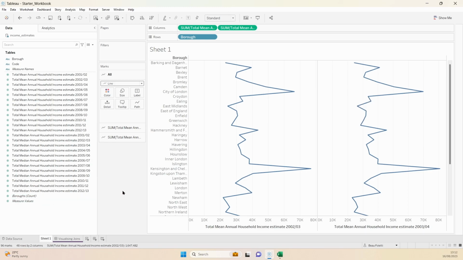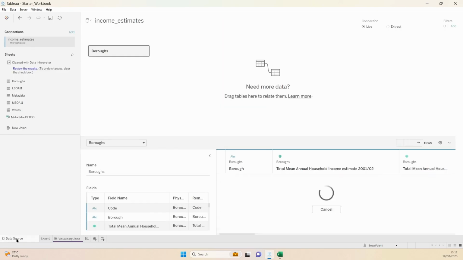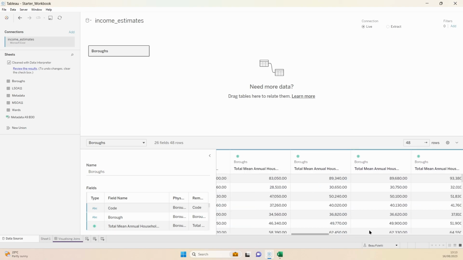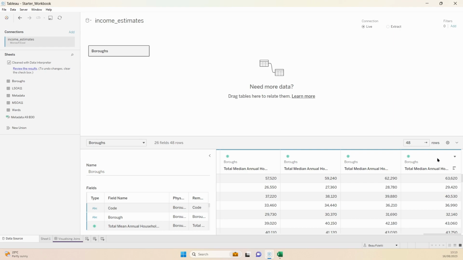So what we need to do with this is something called pivoting the data. So if we go back to our data source pane, right at the bottom left, we can do this straight in this data source pane in Tableau. What we want to do is select all of the columns that we want to pivot. So in this case, it's all of our values. If you select one of these, you can scroll all the way to the right-hand side and then hold Shift and click on this one. That should select all of the columns that we need.